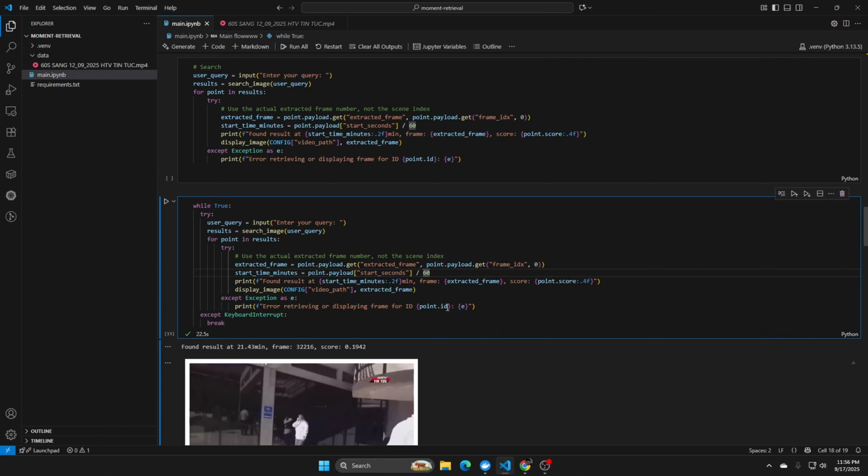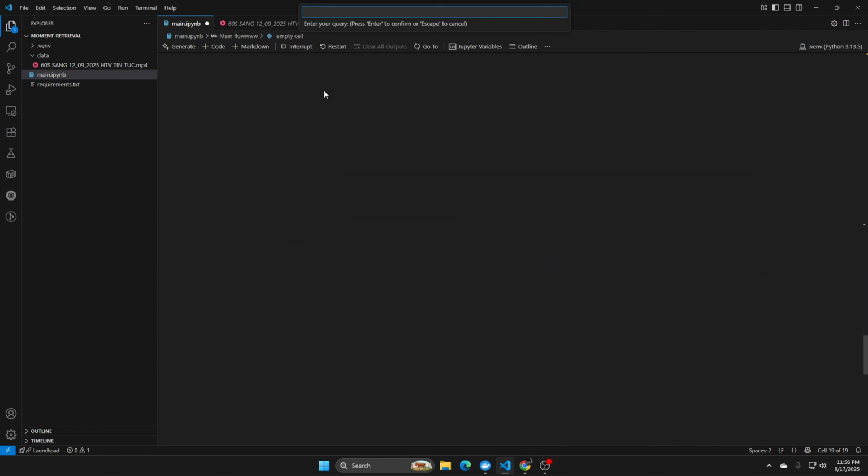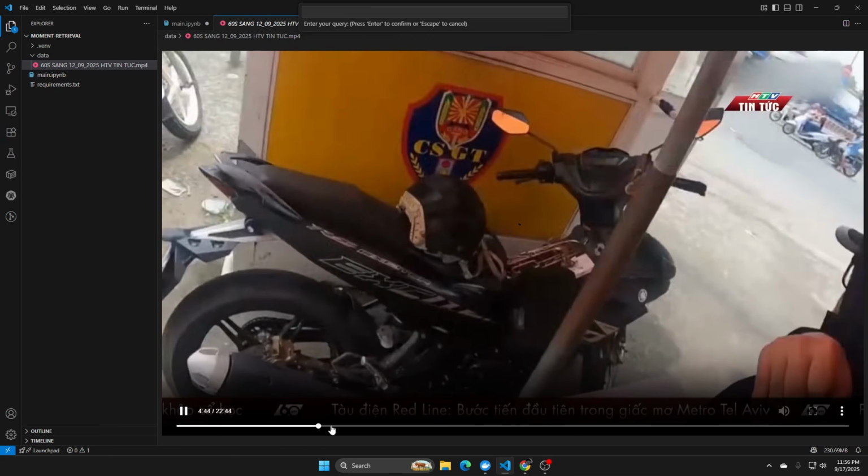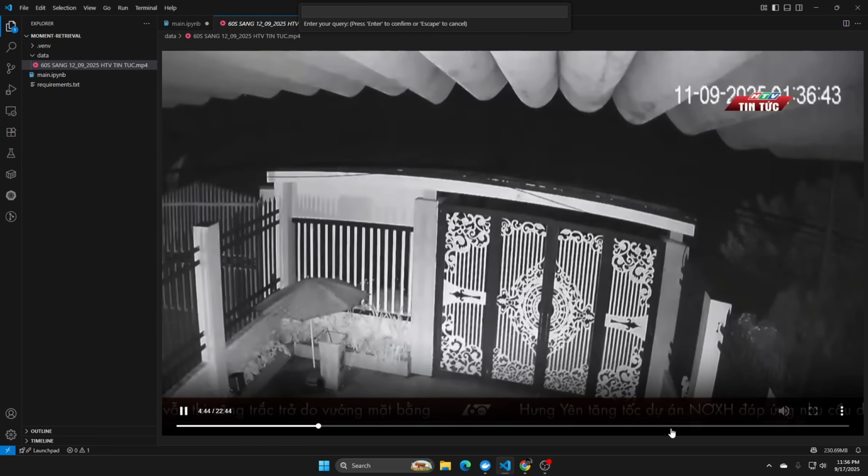So I will quickly demo it for you. I have a code right here. So boom, we're gonna input a query to figure out what is the moment we need to find, right? This is just random, so you can figure out a lot of things.